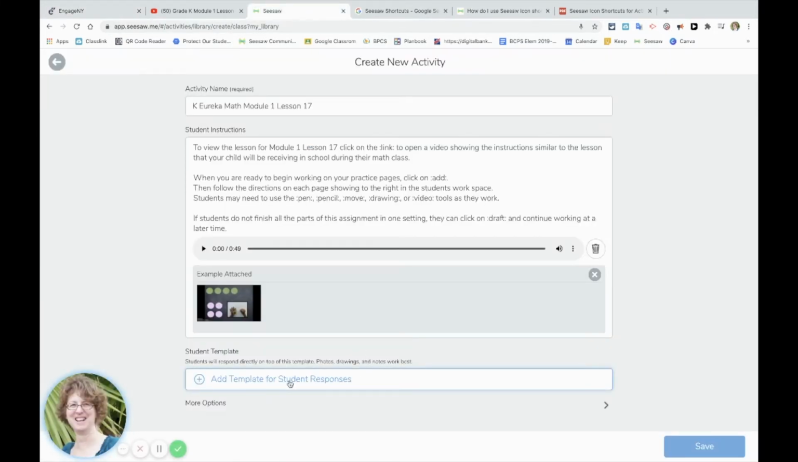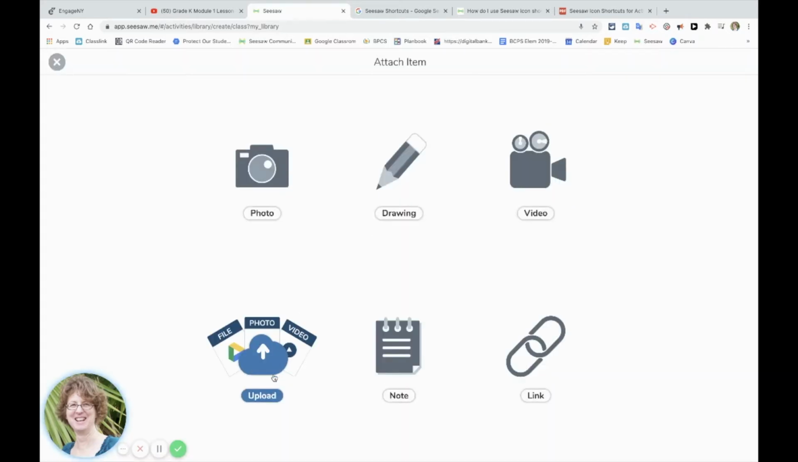So now I'm ready to add this template that the students are going to work in. And I'm actually going to upload a PDF. I'm not going to attach a link to that website. I don't want the students to go to the Eureka Math website.